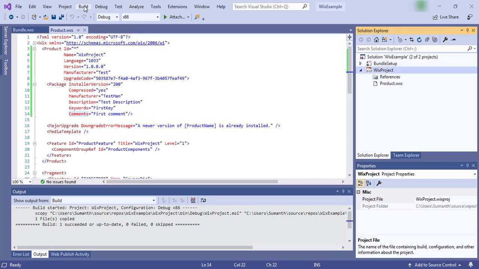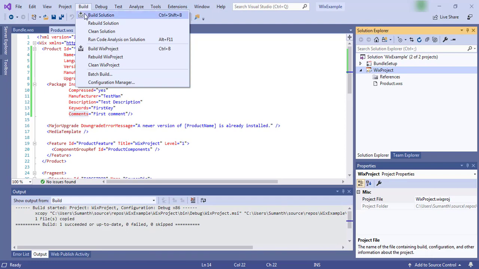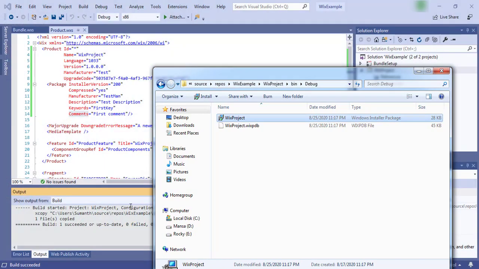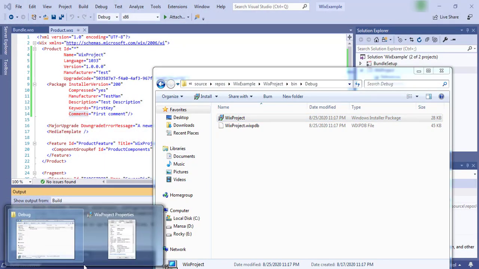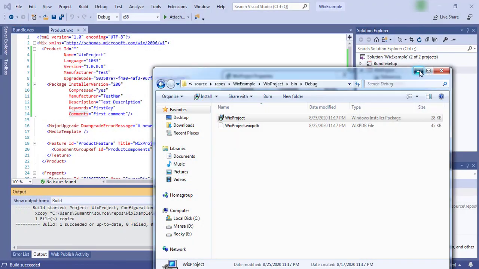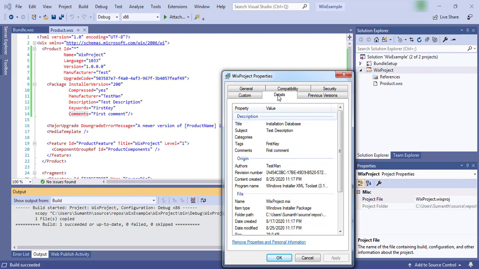Whenever we build this project, we'll get one MSI. We'll just go to the debug folder, right click on it, and we'll get the properties something like this. Now if you see the details page, whatever values we have given in the package section will be available here. As we have discussed, the package is the outside container and the product is the resources or software that is being containerized inside the package.